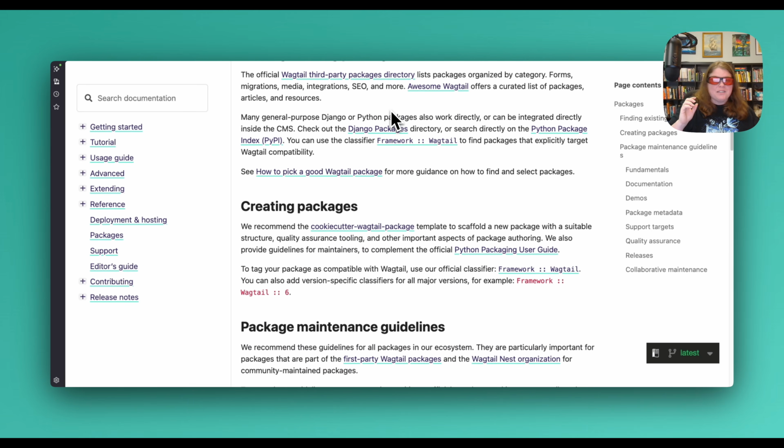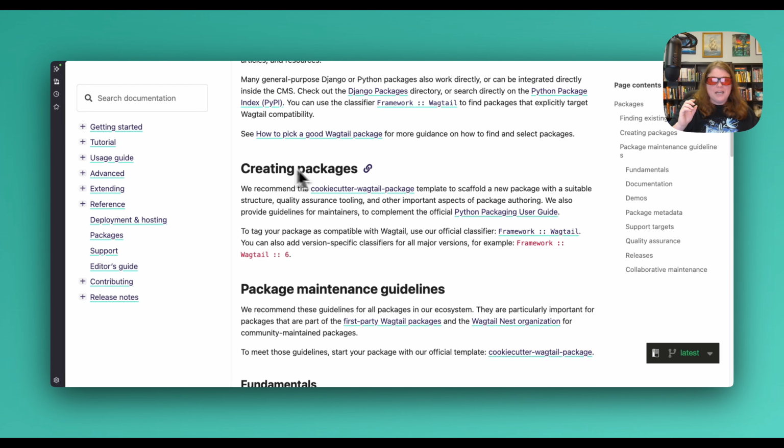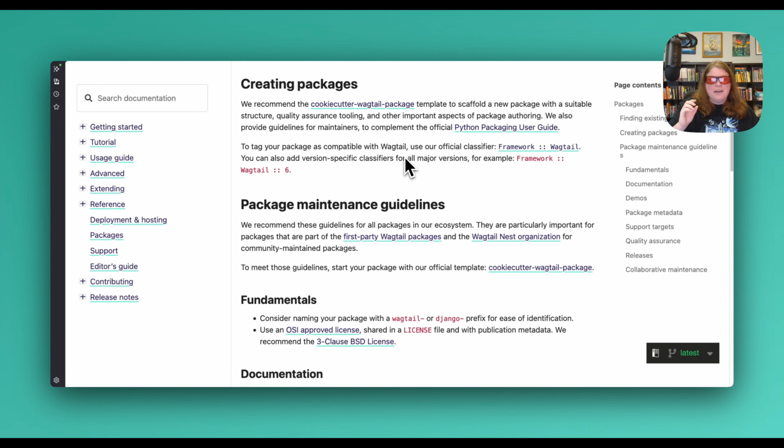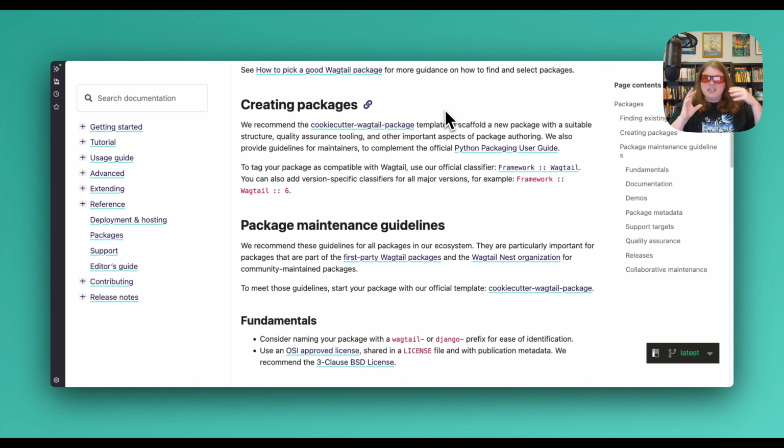So we provided some official guidance under this creating packages section that provides you with some very useful information about the official package template, how to get listed in the various places like PyPI, and recommendations for naming things to make it easier for people to find your packages. If you are already a package maintainer, or if you're thinking of making a Wagtail package, then you totally want to start here with this guide.